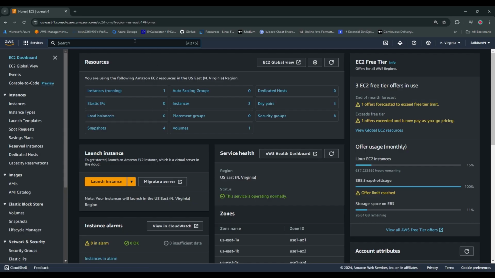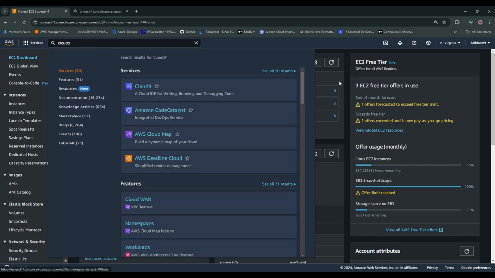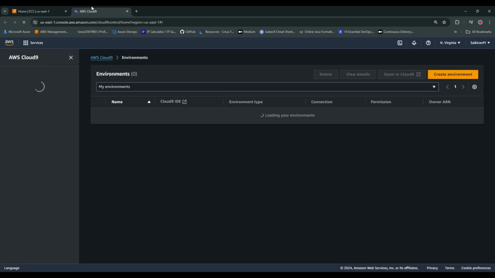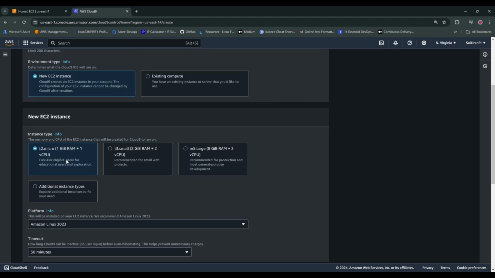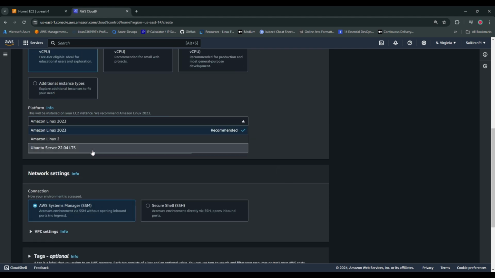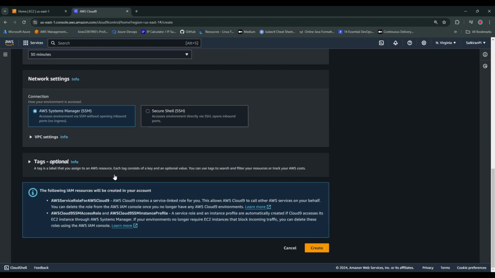As discussed, first we are going to install Cloud9. Open in separate tab, create environment, optional, and then scroll down. T2 micro is enough. End of the day, this is also an instance, right? So it will also be running on an instance itself only. Platform, Amazon Linux is fine, right? Leave everything as it is and simply click on create.